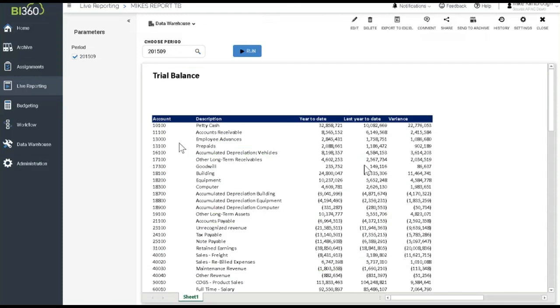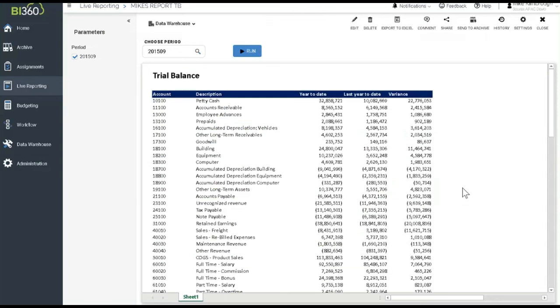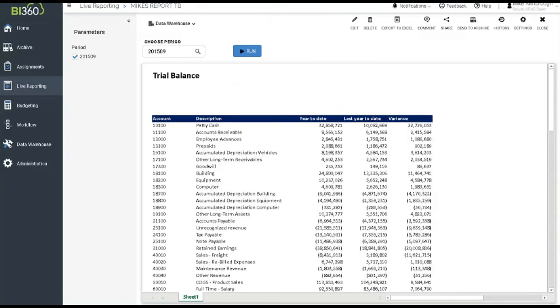So that's kind of the reporting in a nutshell from the perspective of how I would build the report, how I would run the reports. Again, I can make this part of a report book. I can send it to archive. I can do all those things. So very, very easy to be able to share these reports. Okay.